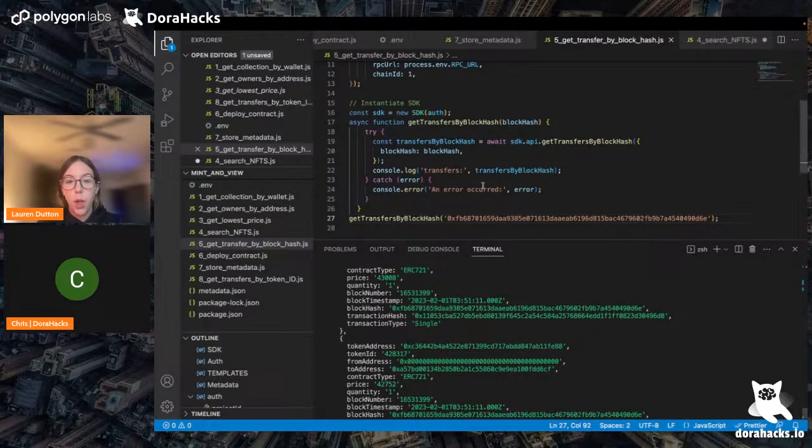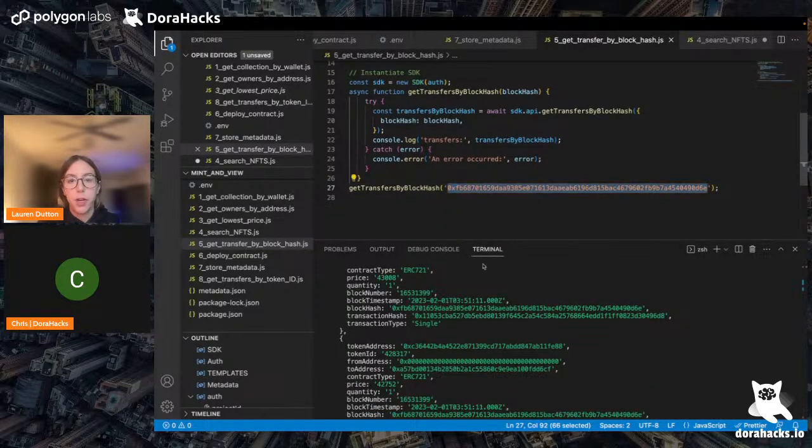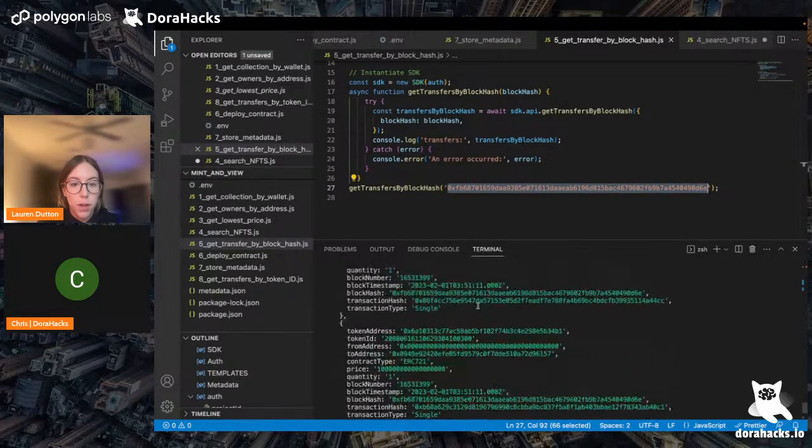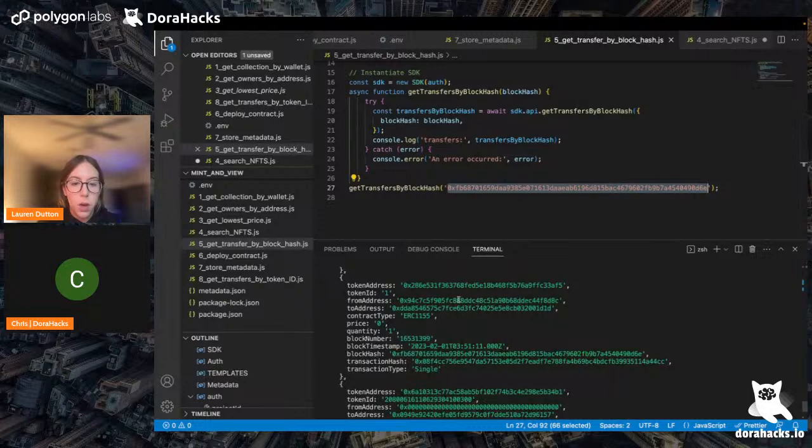So we entered the block hash here. That's the primary variable that it's expecting. And for that hash, we've got quite a few transfers. You can see where it's coming from, where it's going, what that transfer looked like, what block number it was, and the exact type of transaction. So that can come in super handy.